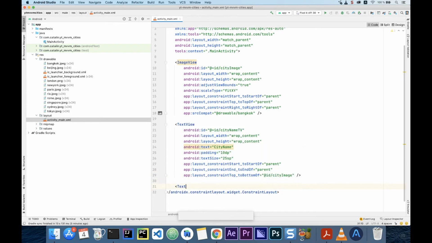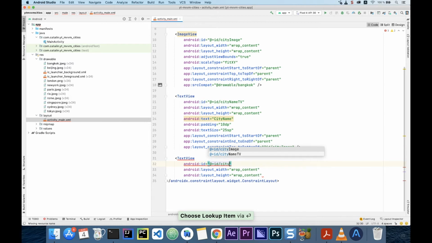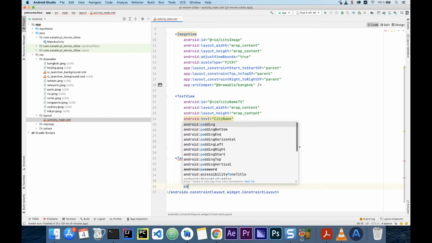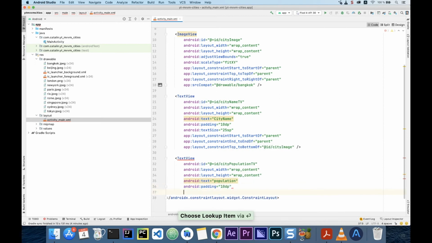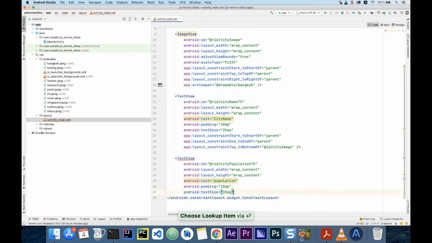So I have text view, wrap content. I have an ID of city population, TV for text view. I have a text. The text, let's say, should be population. Okay. The padding is 10 dp. The text size, I'm going to reduce it a bit. I'm going to put 15 sp for this one.